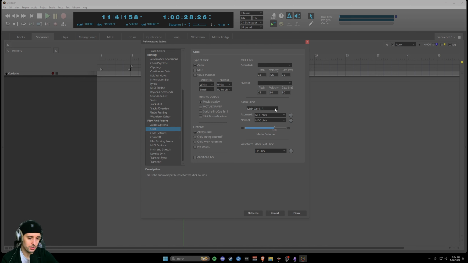We have a drop down, as you can see here, that is associated with an output bundle in Digital Performer. This is basically where that audio click is going to play out of, what output bundle. Then we have our accented and normal drop downs, which allow us to choose what specific type of sound we want to use for the click, for accented or normal. Over here we have a volume setting for those respective accented and normal clicks.